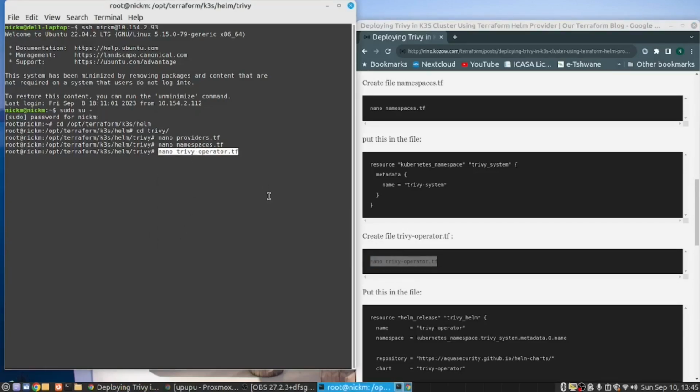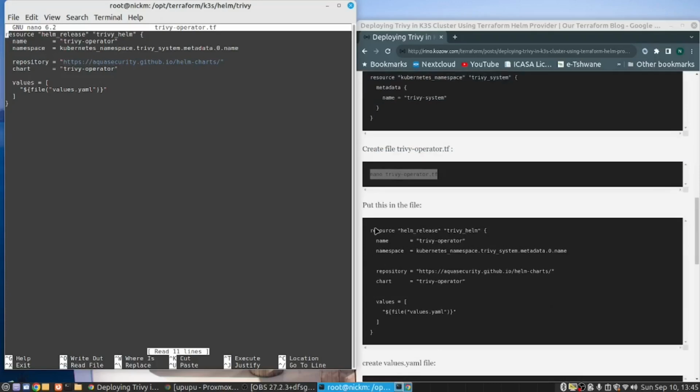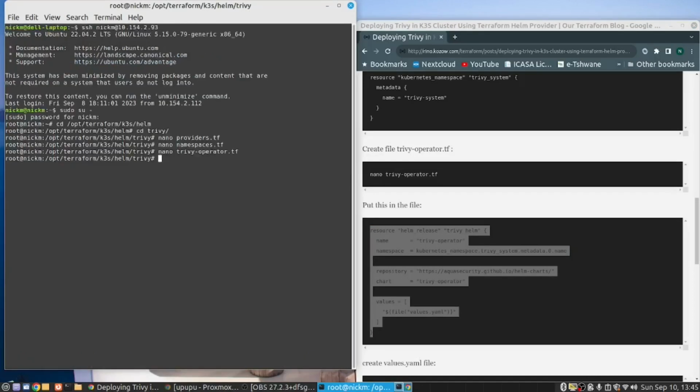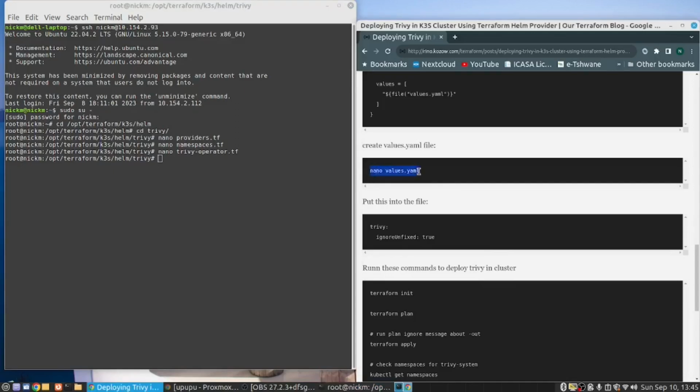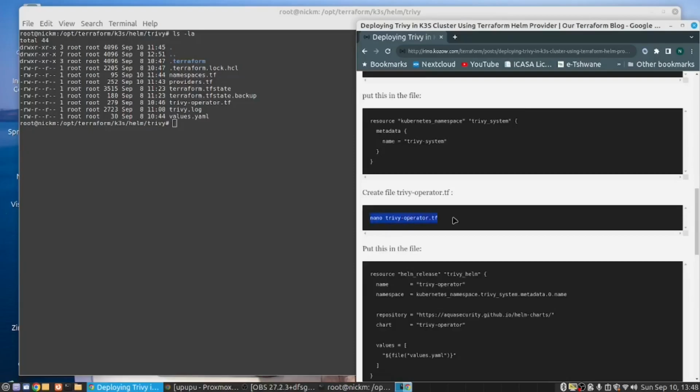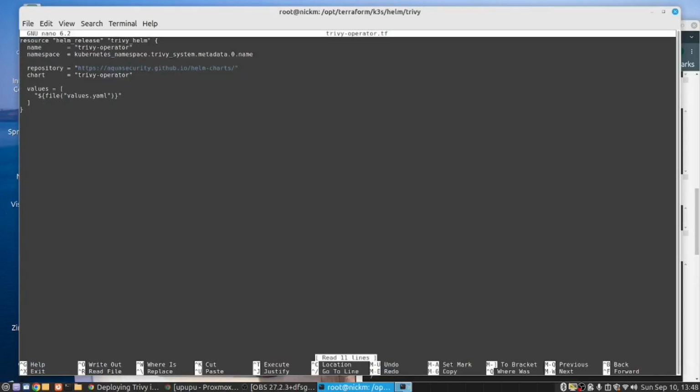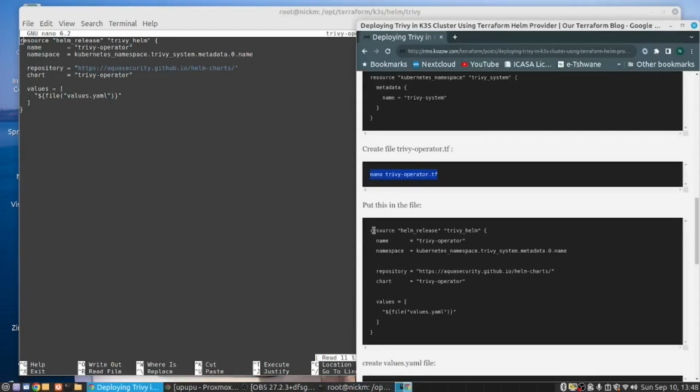nano Trivy operator, and you would copy this as is into there. I've done that. Control S, Control X. Being a Helm chart, you would work with values YAML files. So let's create one. Copy. This is the command. Let's copy it. And then you would put this in here.